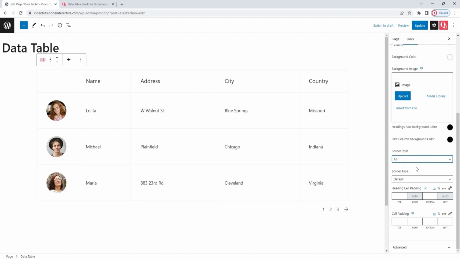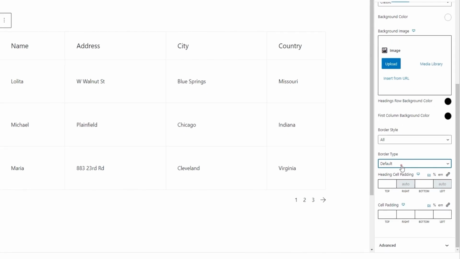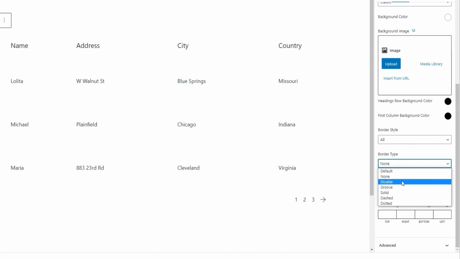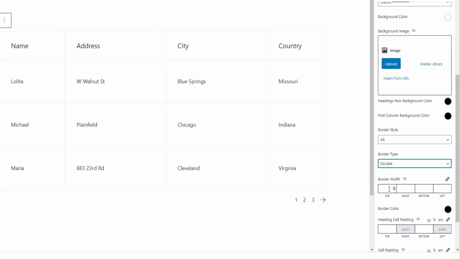Next, we have the option to change the border type. It's solid by default, but we can replace it with any of the settings in this dropdown. For example, if we set none, the table will lose its borders. Or if we set double, I need to increase the border width for the difference to be visible.